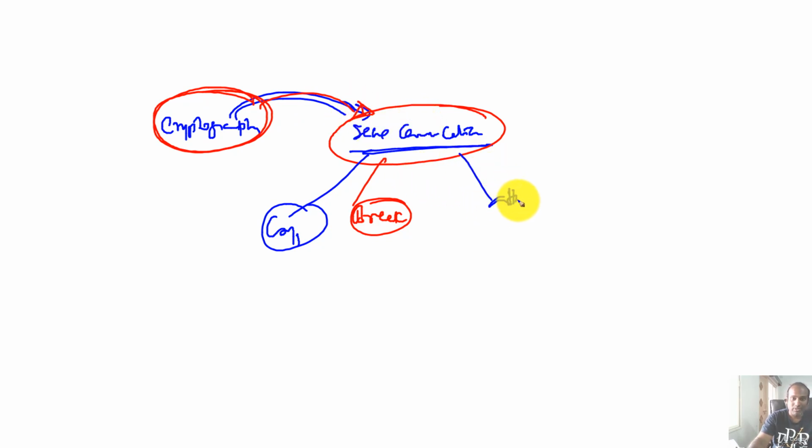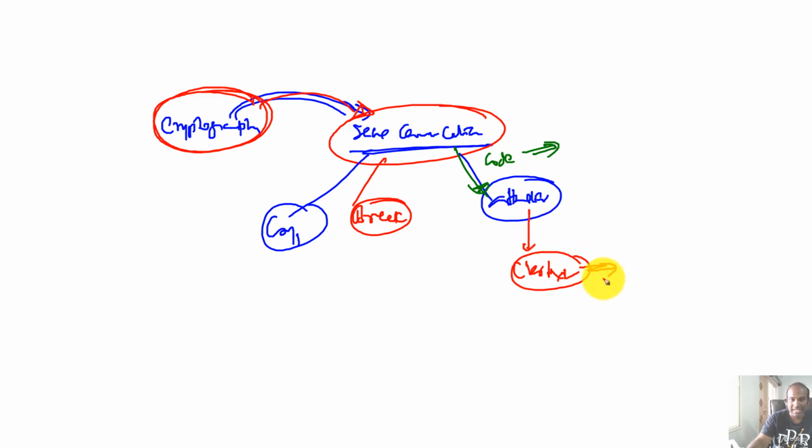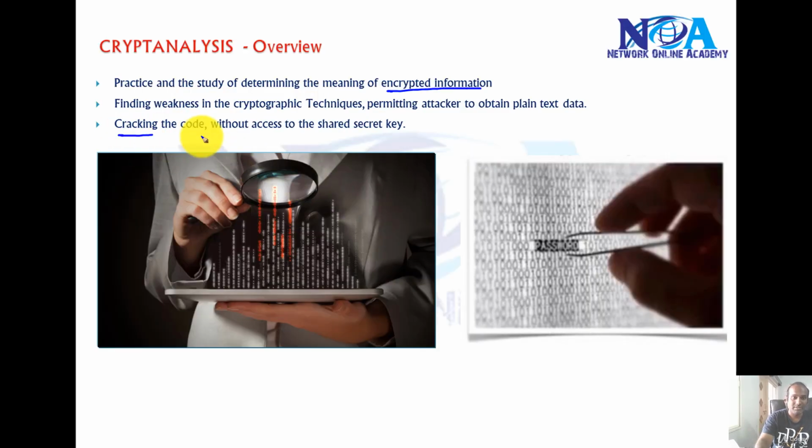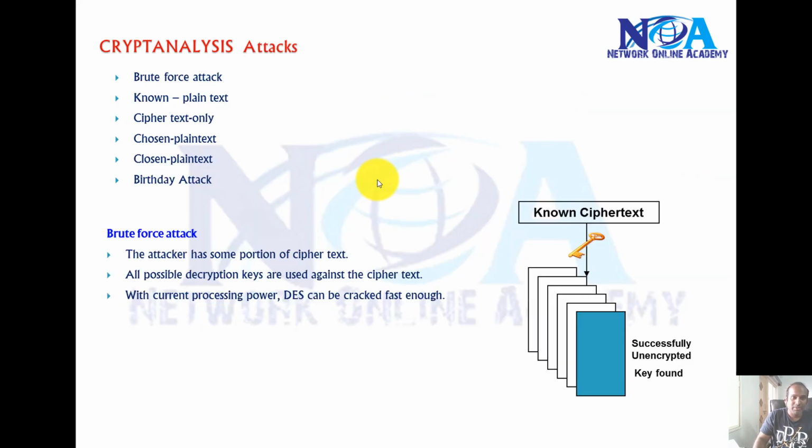Probably what the attacker will do is try to capture that particular code or the encrypted data, and then try to figure out the clear text by using different types of attacks. This concept is typically what we call cryptanalysis. So it's like the attacker using attacks to crack the code without actually having the keys. There are different methods which an attacker can use to do this.